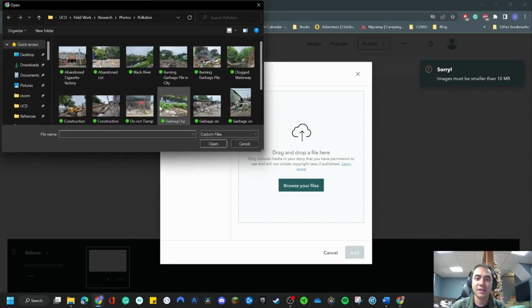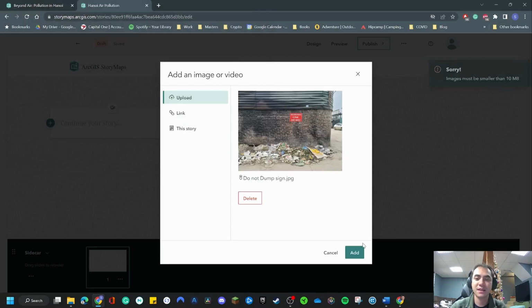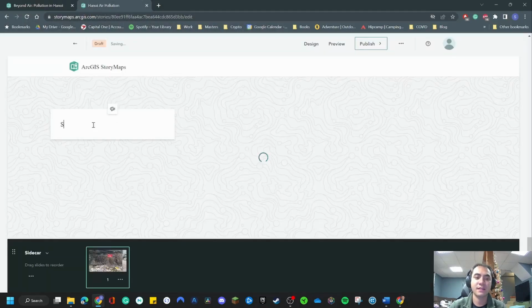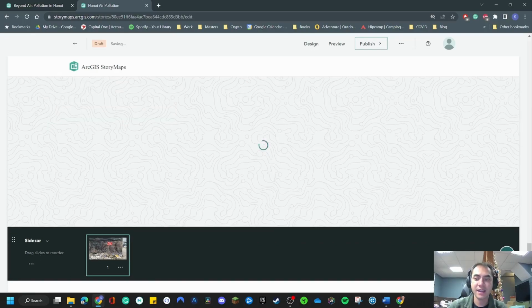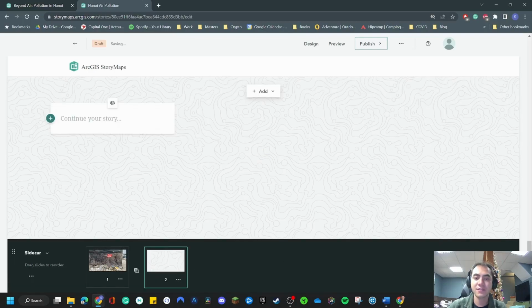Oh, once again, that one's too big. How about the do not dump sign? Perfect. And then we'll do something like that. And then once again, you can add different media down below. Depending on how many you'd like, we can do 2, 3, 4, etc. It goes on forever, so as many as you would like.